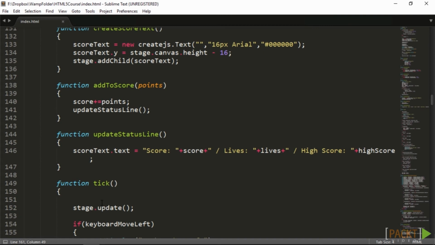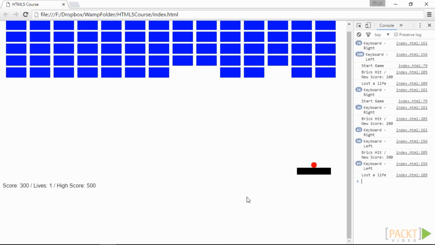So for example, if I wish to add 300 points to my score, I can call the addToScore function with the parameter of 300, and we'll see that the score updates. As you can see, my current score is 300, and if I go here and write addToScore 300, click enter, you can see that the score updated to 600.